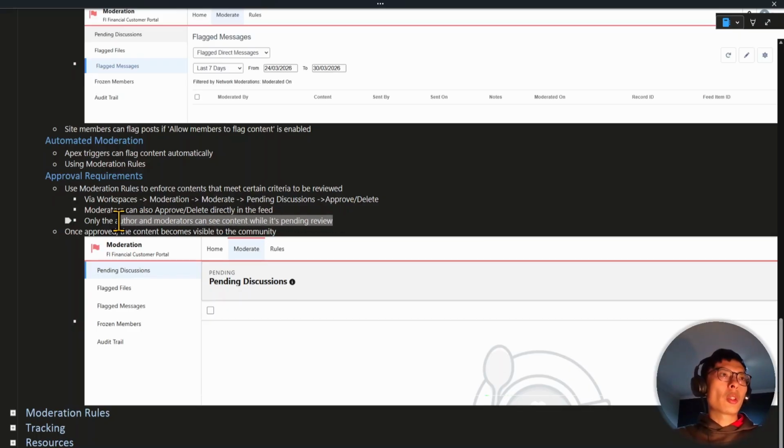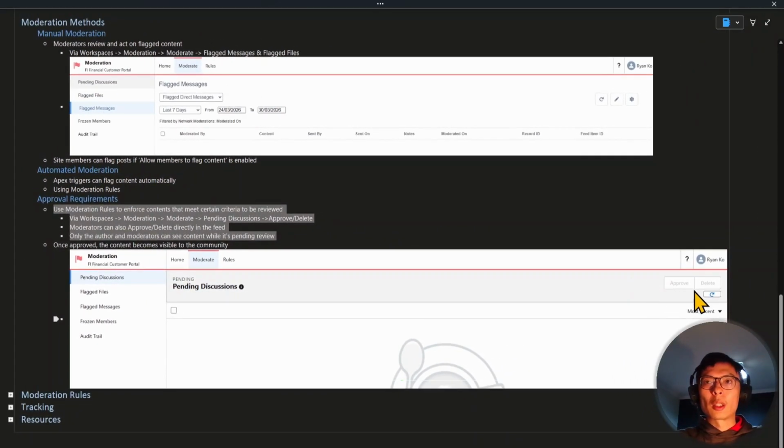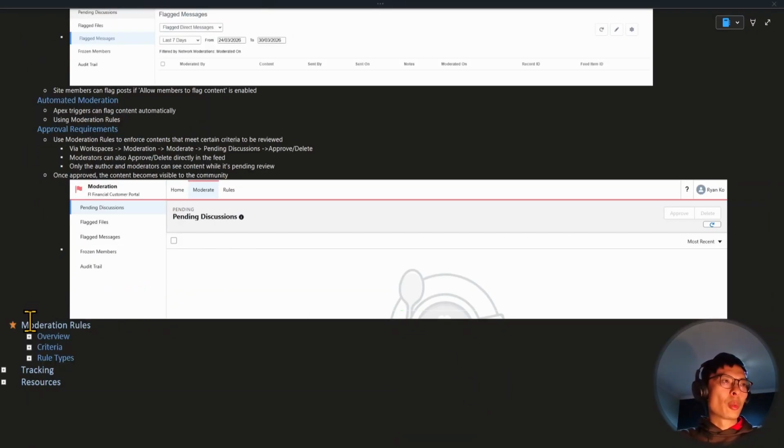So only the author and moderators can see the content while it's pending review. Other users that are not the author or the moderator will not be able to see the content while it's being reviewed. Once the content has been approved, the content will become visible to other members in the community. All right, moderation rules. Very important to know for the exam.